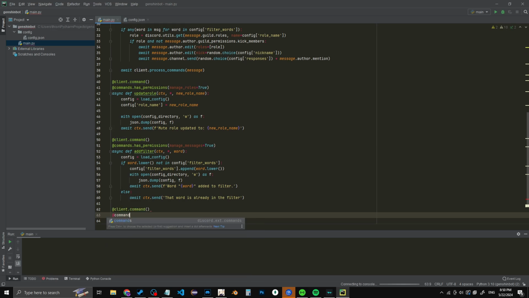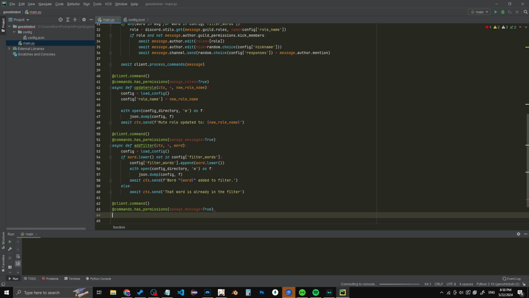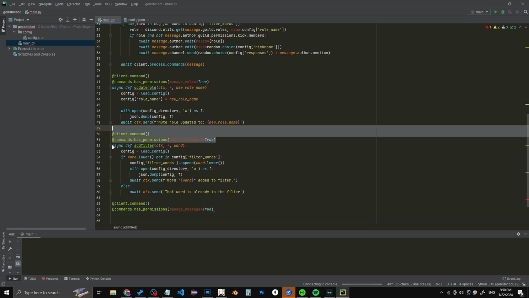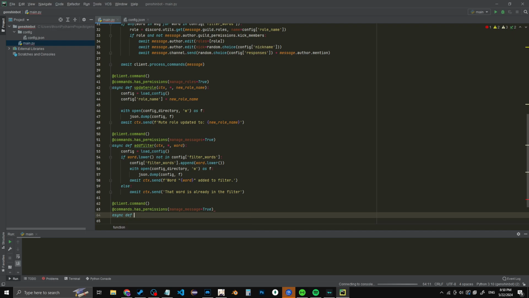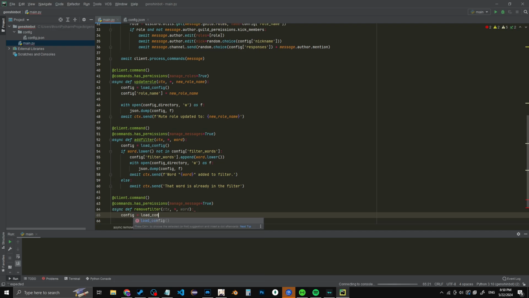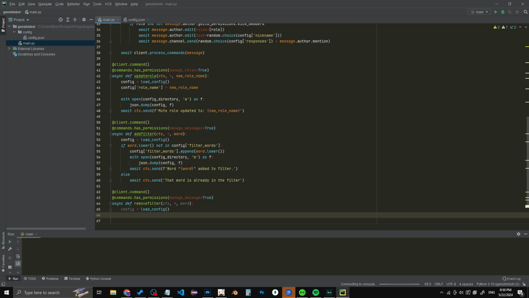Alright, and now we're going to create another command, and this one is going to be able to remove the word in case you mess up and you want to remove something. Then you can do this. It's gonna have the exact same header, and surprise, surprise, this is gonna be called remove filter, and we're gonna pass in pretty much these exact same parameters. And we're gonna load the config again, make sure it's ready.